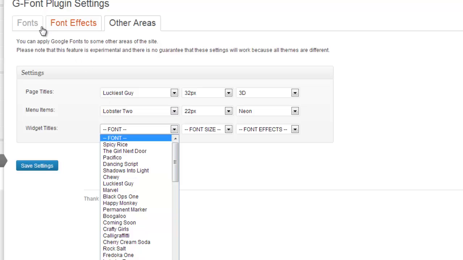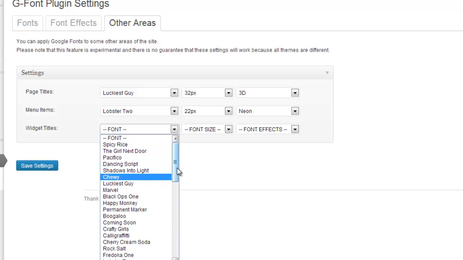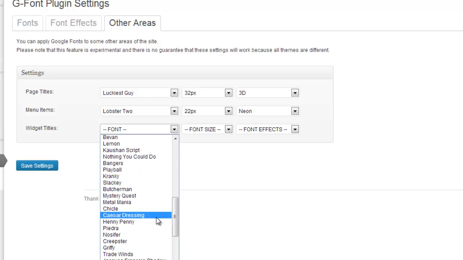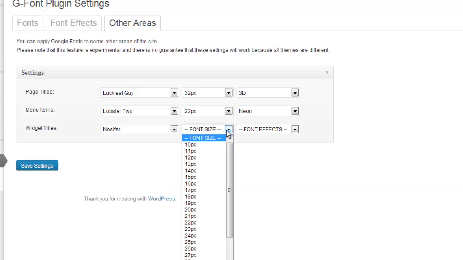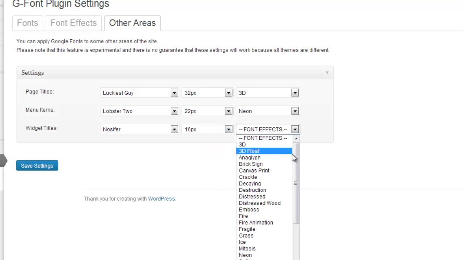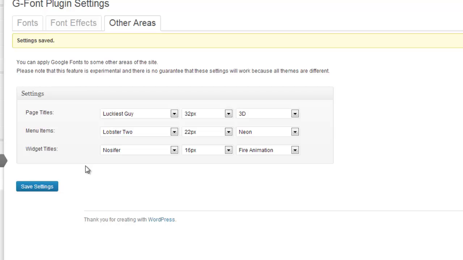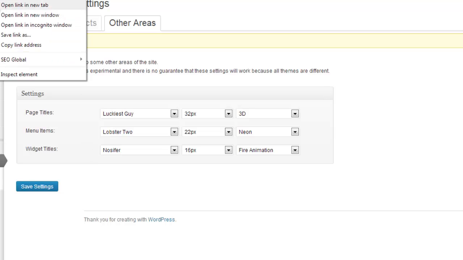only appear the fonts that I chose in this tab here. So you don't see all the 600 fonts, just the ones that I selected in this tab. So for the widgets, we're gonna use the Nosifier. We're gonna go with the 16 font size, and let's use Fire Animation. Okay, and we save the settings. So let's see how the site looks right now.